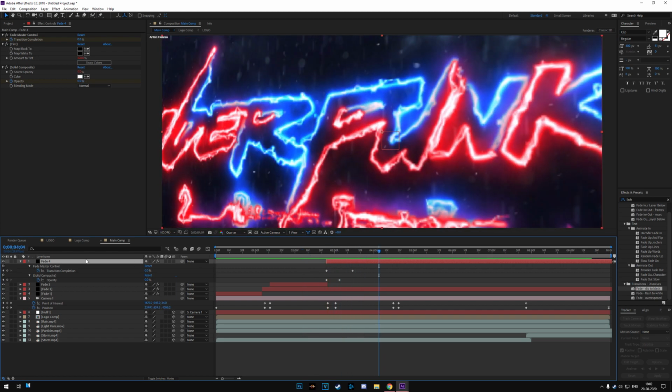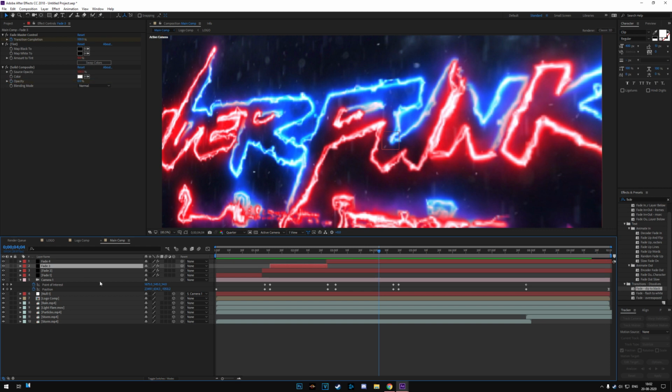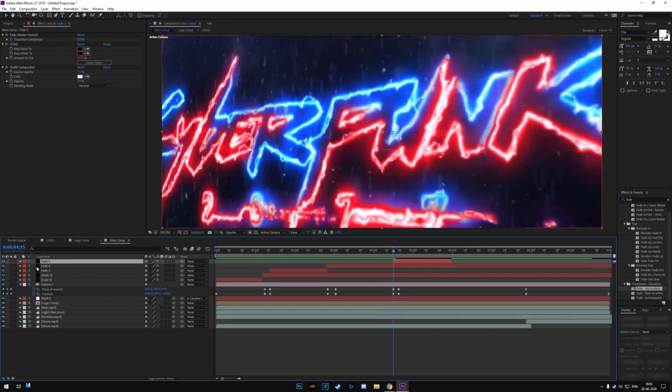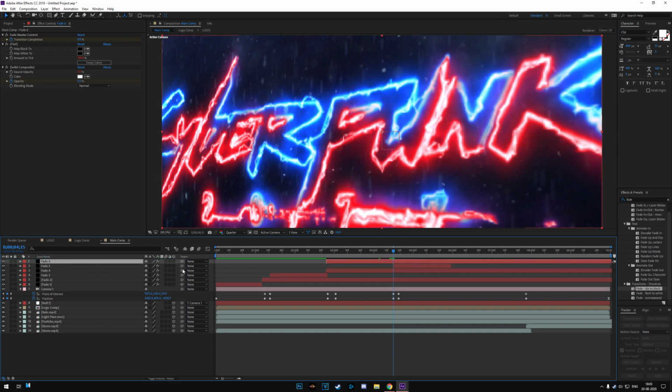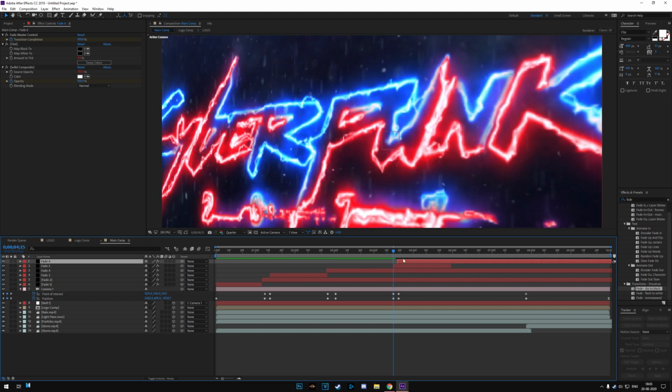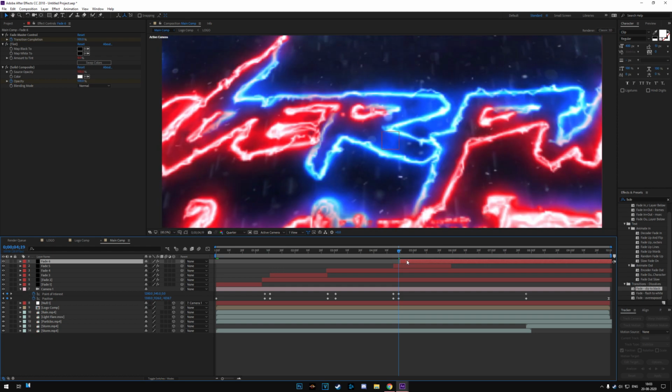Duplicate fade 3 layer, it should be named fade 5 automatically, if not then rename it fade 5. And move it above the fade 4 layer. And duplicate fade 4 layer one more time, and name it fade 6, then move it above fade 5 layer. Change fade 5 and fade 6 layers position as shown.